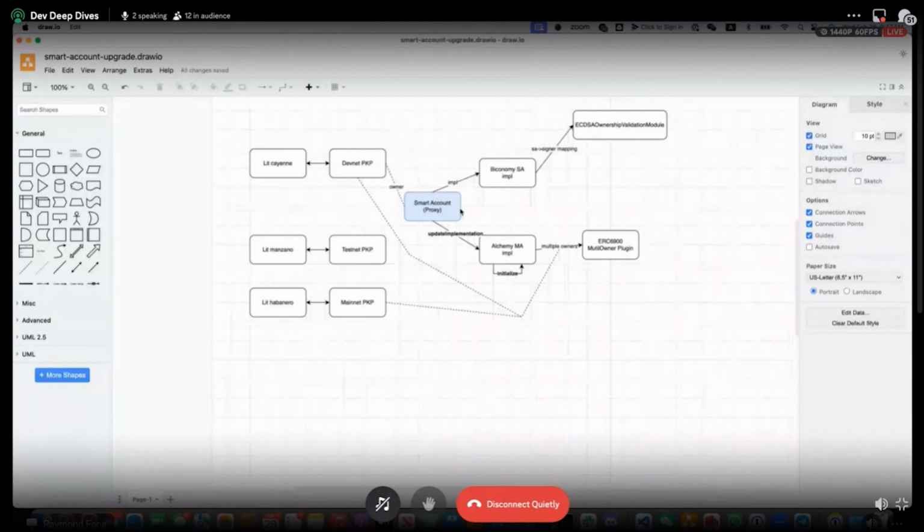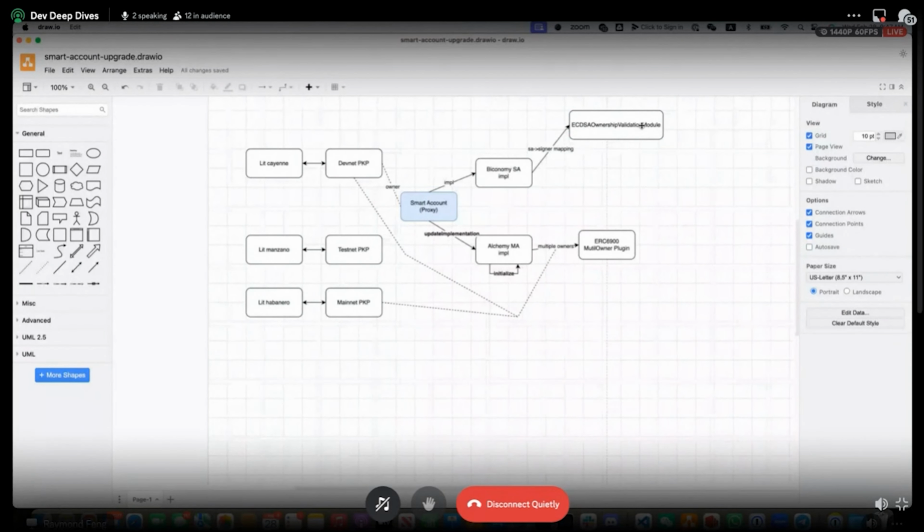So for the Bioeconomy case, when you initially provision a smart contract, you have the owner address, which could be your EOA or the PKP address. The state is set into another smart contract called the ECDSA ownership validation module. And behind the scenes, it actually uses your smart contract address as a key to map to the signer. So it maintains some state in this smart contract. So that's another piece of good news.